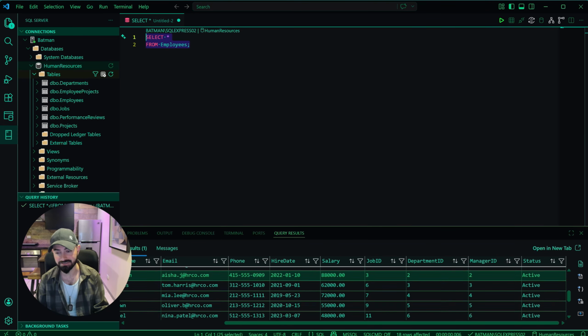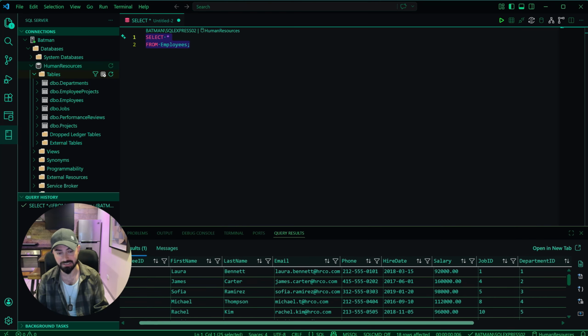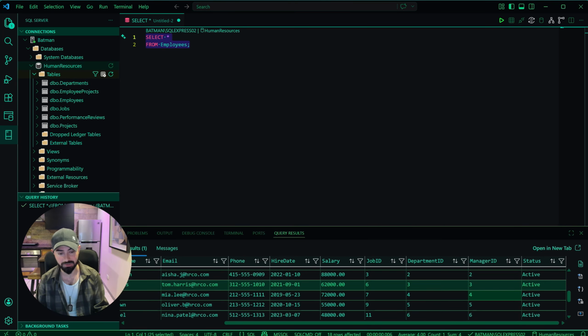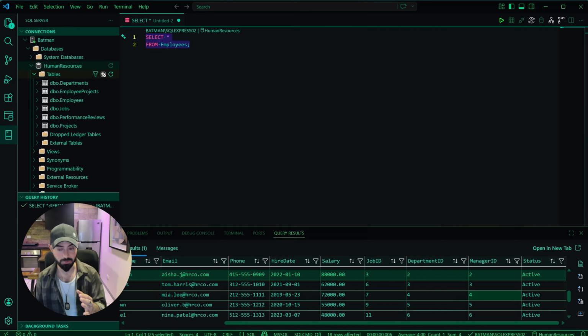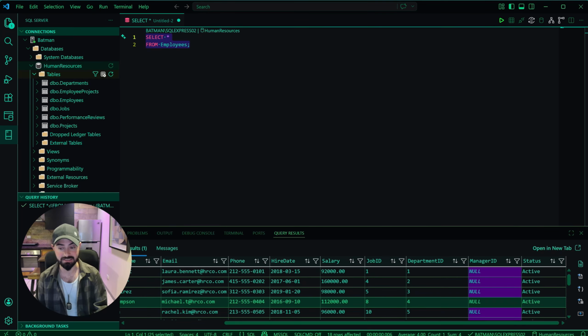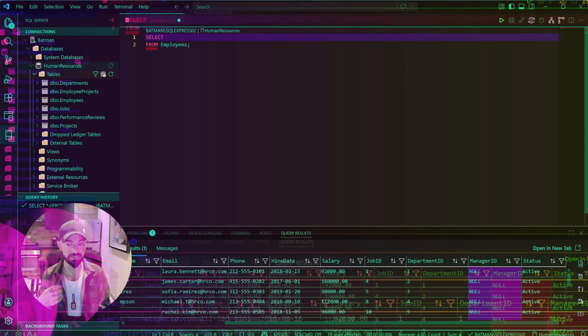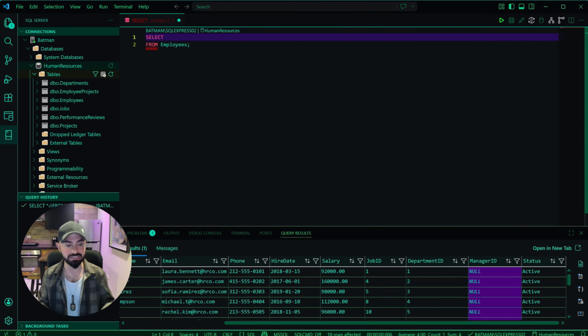It doesn't have any manager ID in these rows for these employees, Laura, James, but these other employees do have an ID because that's what I was explaining before. So some employees are actually managers. Those are the ones that have manager IDs, and these ones are not managers, but they're all employees. As you can see, we retrieve all columns with the asterisk or the star.